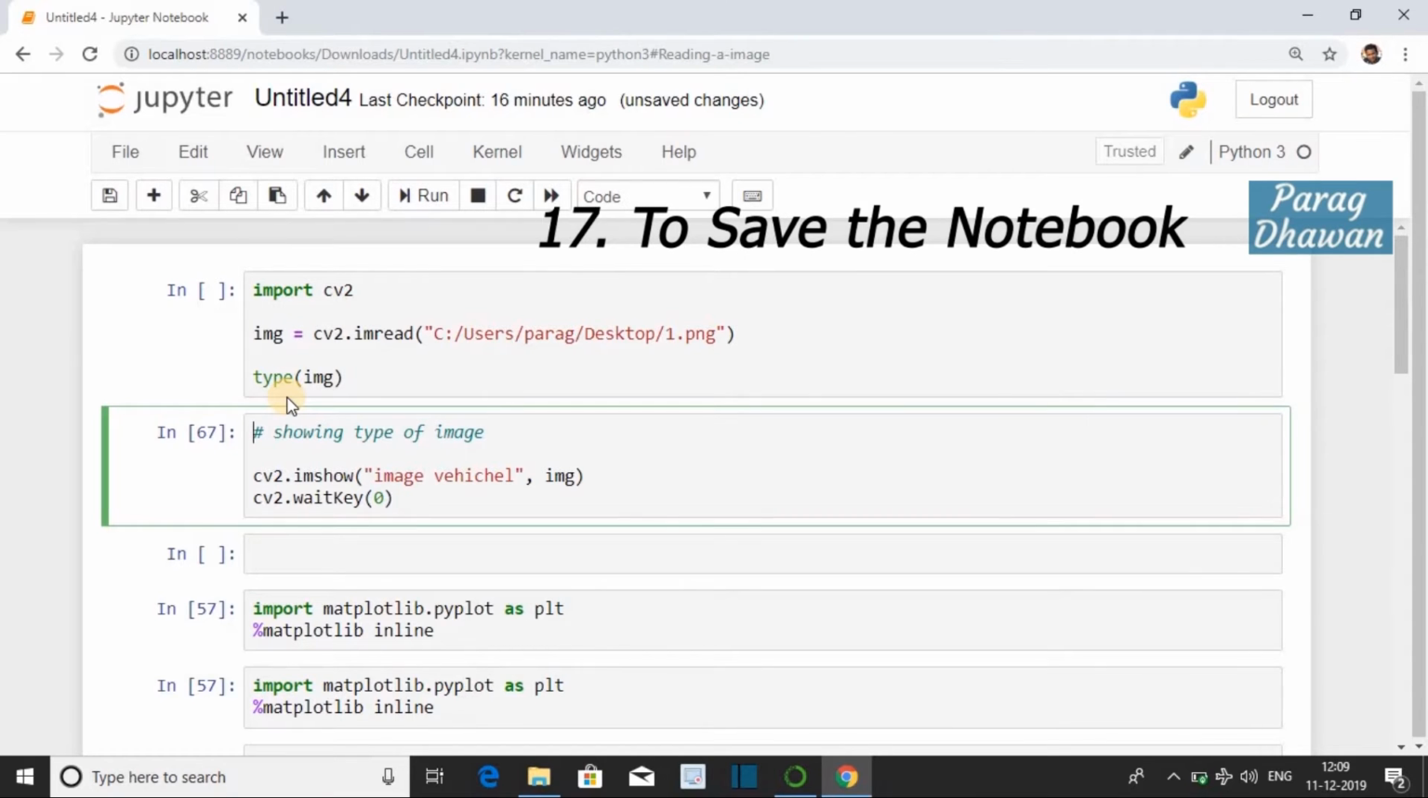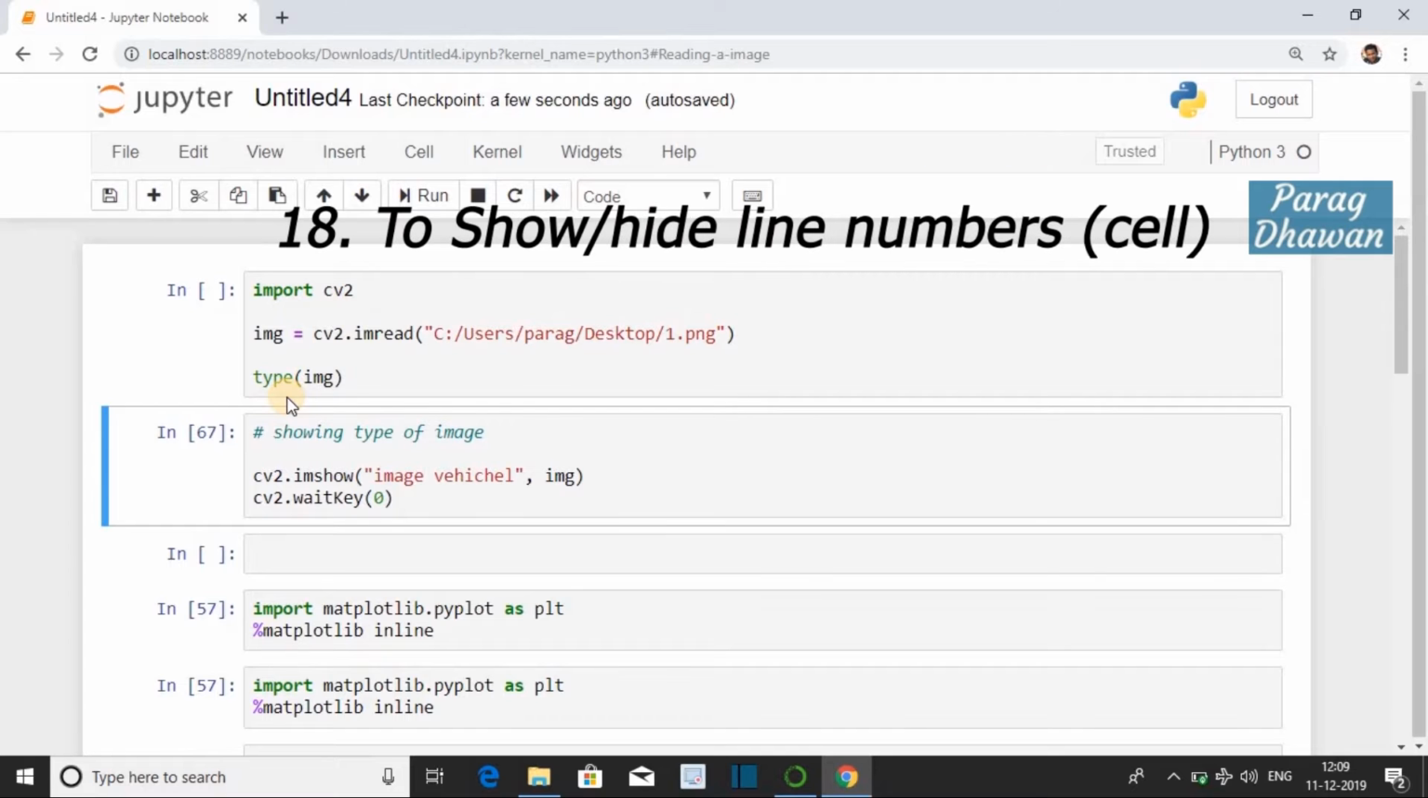To save the notebook, press Esc S. It will save the notebook. To show the line numbers of the current cell, press Esc L. It will show the line numbers. If you again press Esc L, it will hide the line numbers. Esc L is used for toggling the line numbers.